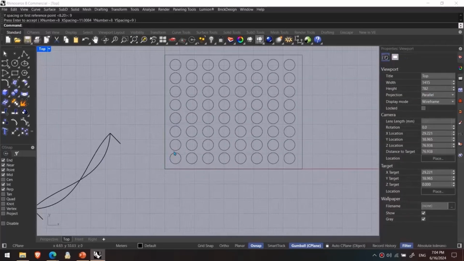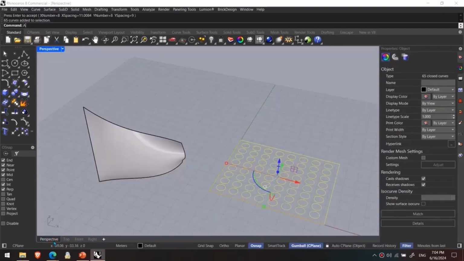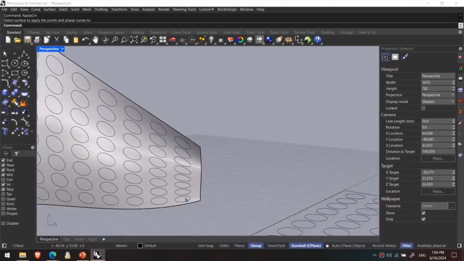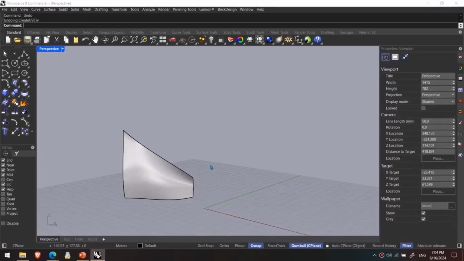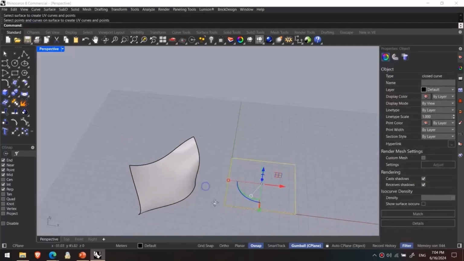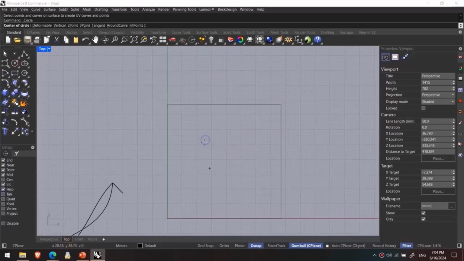watch this, we can easily array them by selecting the single object and then select apply curve, applying them on the deformed surface. And as you can see, they are deformed as well. Control Z, then I can make the surface planar, create UV curves, to create the UV curves and points.